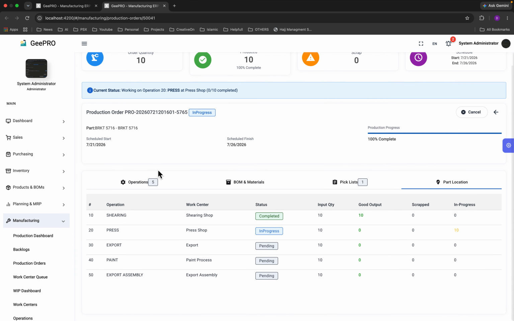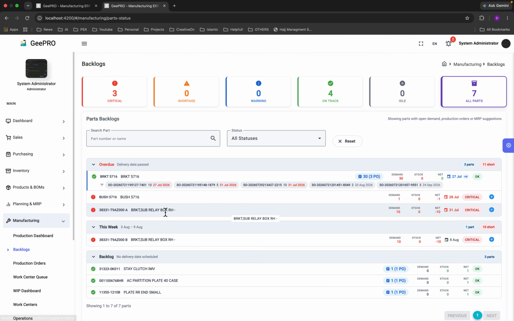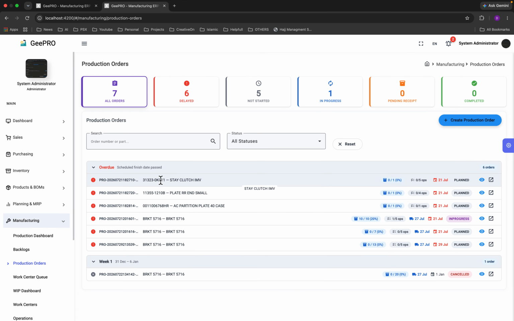This is actually the production order screen, like the backlog screen shows the demand and requirement, and the production order screen shows all the production orders weekly.